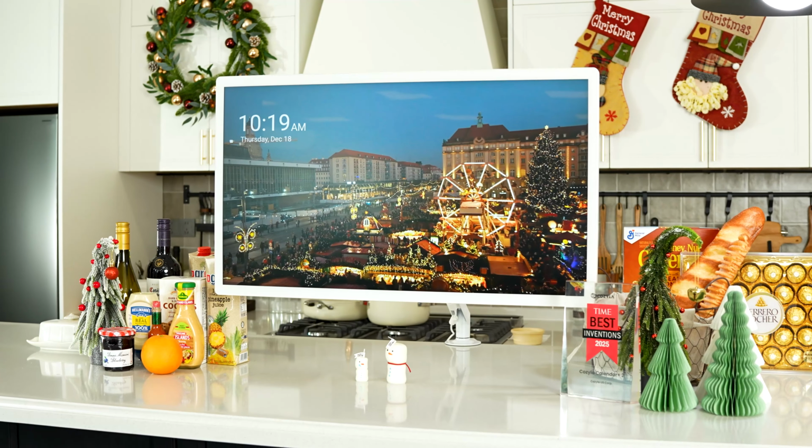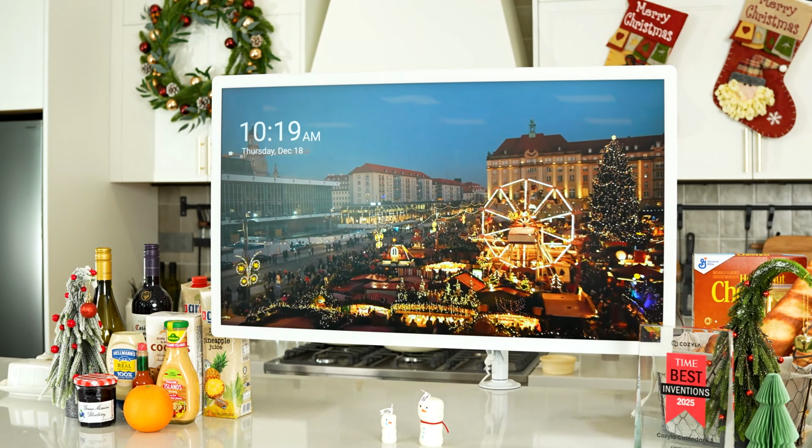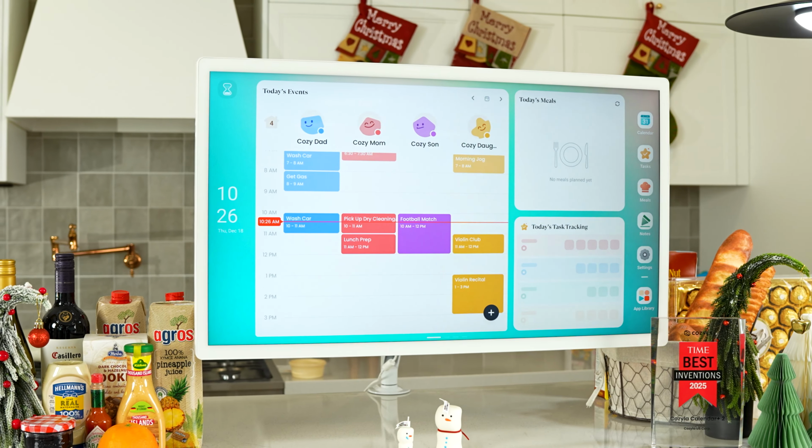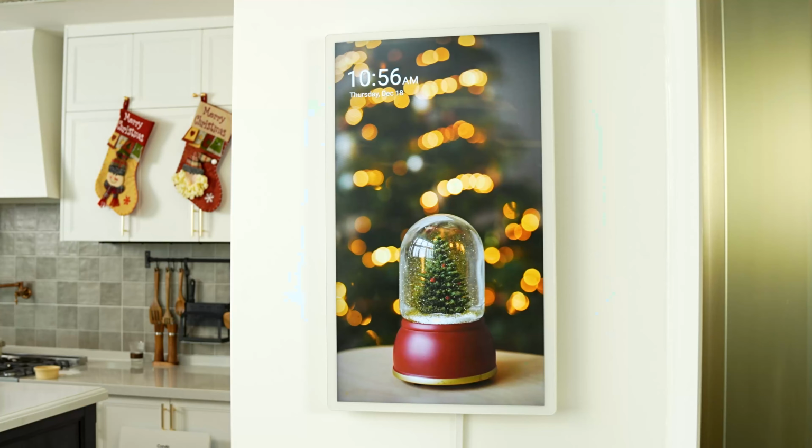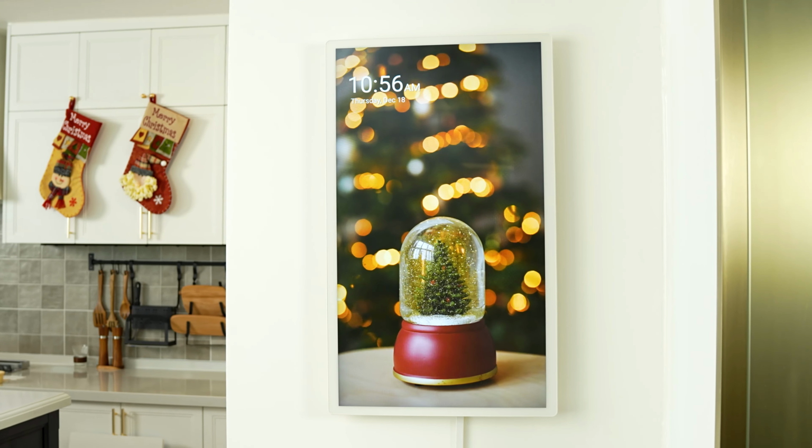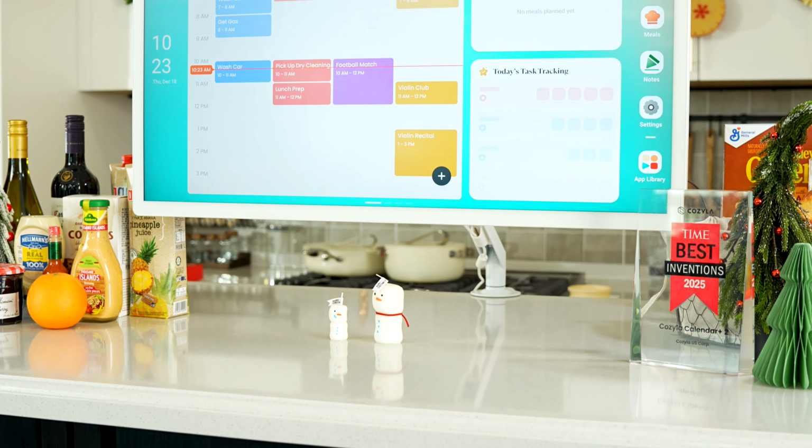With parental control, your Cozyla Calendar Plus 2 helps your kids build healthy screen habits and gives you peace of mind. Make sure to explore features that can make your family's life easier and more connected.